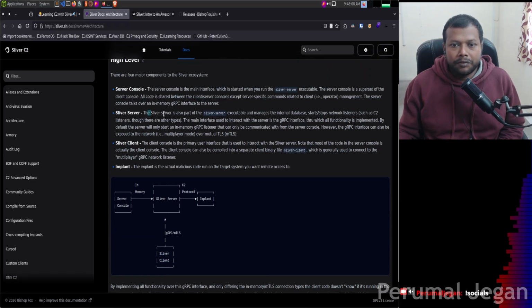The Sliver server is also the Sliver server executable, and it manages the internal database, and starts and stops network listeners such as C2 listeners. Though there are other types, the main interface used to interact with the server is the gRPC interface, which is just the communication protocol they gave. And the Sliver client console is the primary user interface used to interact with the Sliver server. Note that most of the code is shared: the server console is actually a client console.